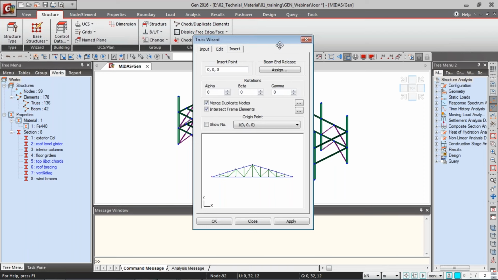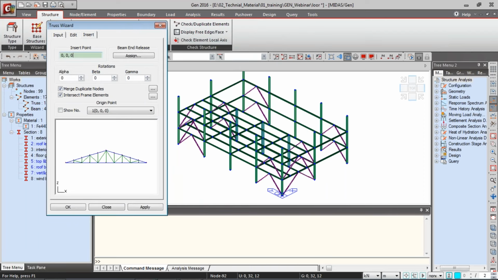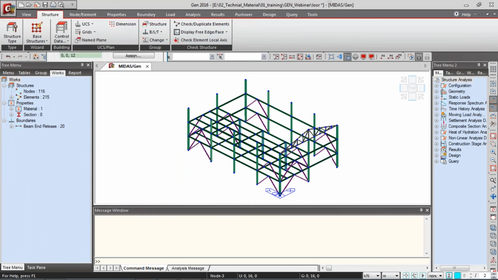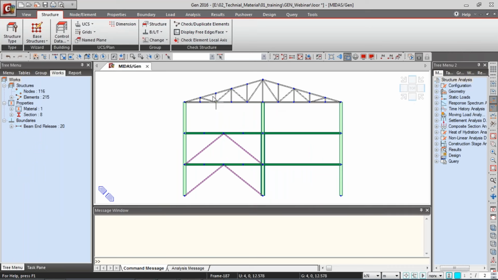Let us go in the insert. Now the insert point, if you don't know exactly, you can just click over here when it turns green. Click on the node on which you want to rest the truss. And also which point will be resting on which node can be seen by clicking on the show number. And then I say OK. So as you can see over here, our one truss has been created. Even in the workstream menu, you will see that the truss elements are there, and also the beam releases have already been applied.